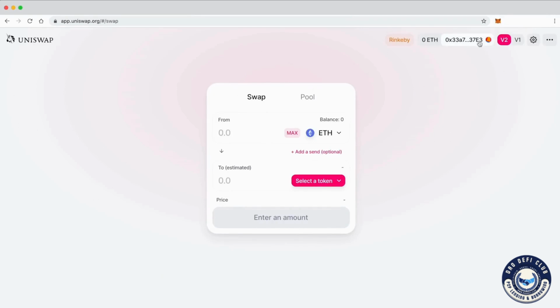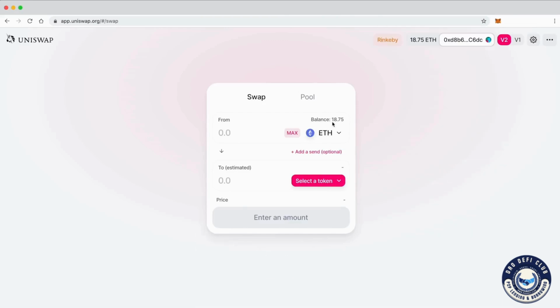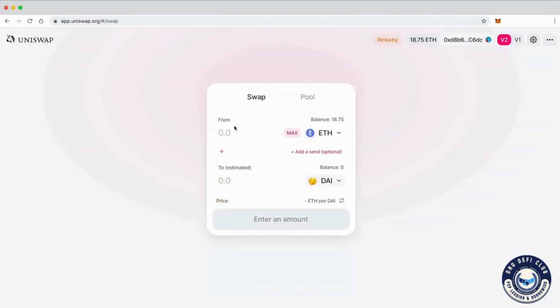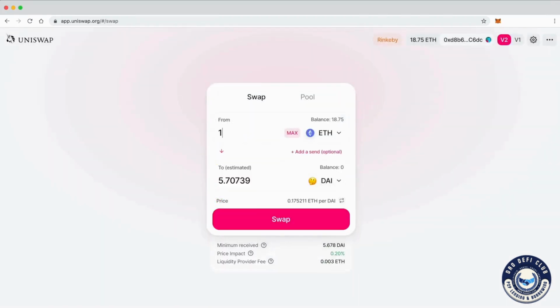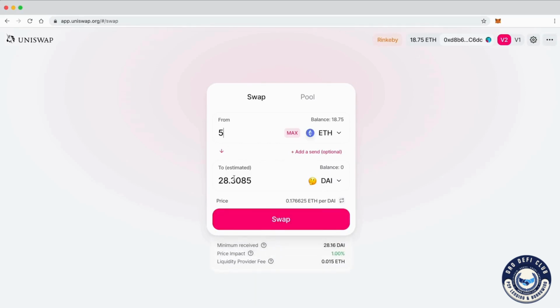So make sure you're on the Rinkeby test network, okay? All right, so make sure you connect your account first. MetaMask will ask you to do that. So just click Connect. And once you do, you'll see some balance here. Okay, so we've got 18.75 Ether. And now what we want to do is swap it for some DAI. So you can see DAI listed here. Again, this is just fake DAI on the Rinkeby test network. All right, so let's just put in 1 Ether. Or let's do 5 Ether, something like that. That gives 28 DAI. Now this is not the actual redemption rate on the main Ethereum network, but it's going to give you some test DAI to play around with for this tutorial.